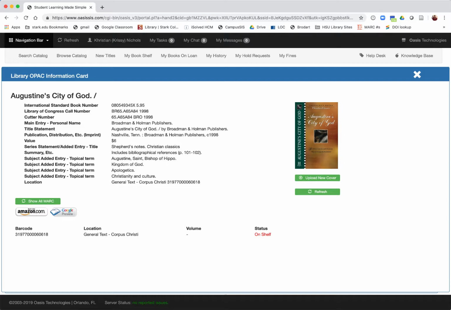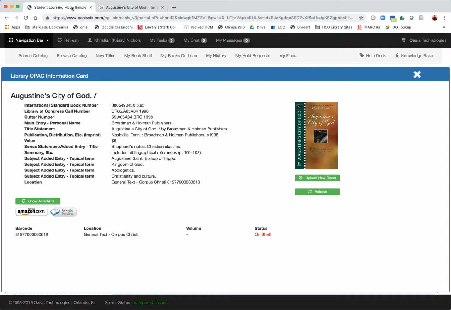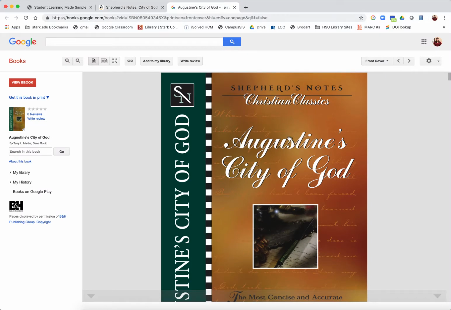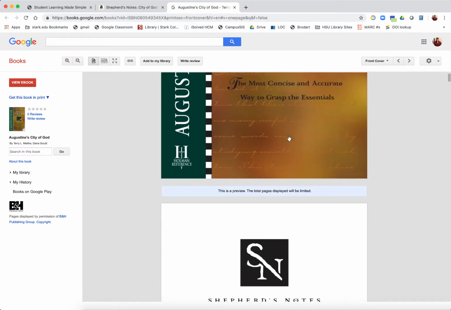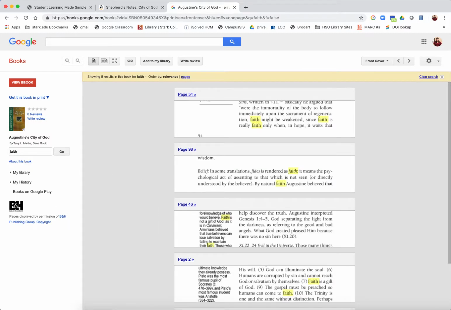You can also sometimes see links to Google Books and Amazon. What these links do is take you to this specific book on either Google Books or Amazon. What I really like about this, especially the Google Books link, is not only it shows you more about what the book is about, but it also allows you to search within the ebook. This is pretty handy if you're doing research.